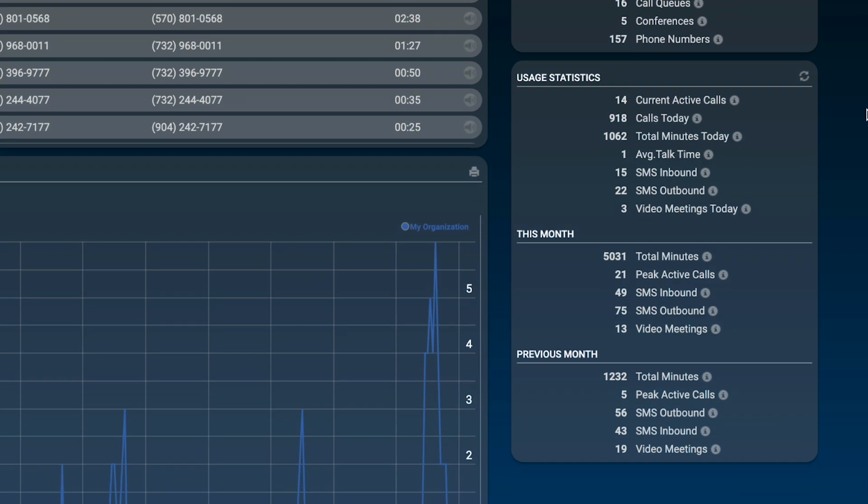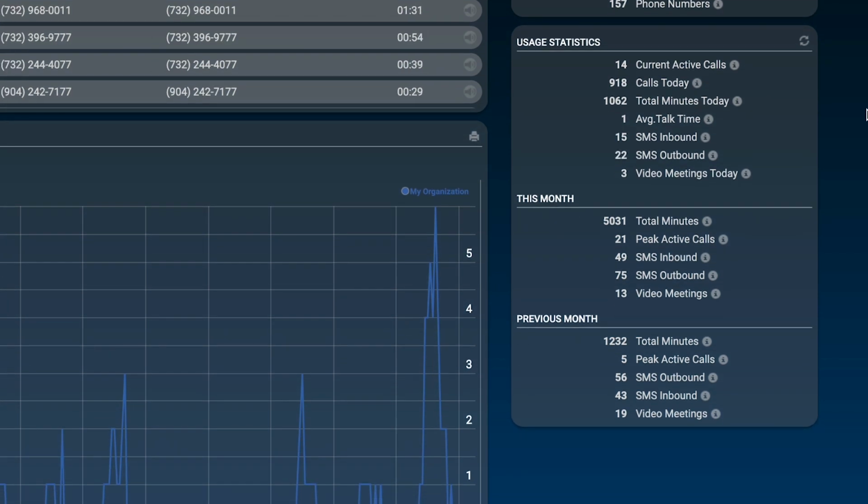Below, you will see the usage statistics, which shows you how many active calls the domain currently has, how many calls total were made today, the total minutes used today, the average talk time, how many inbound and outbound SMS messages have been sent, total minutes used for the month, the highest number of simultaneous calls or peak activity calls, and finally, how many inbound and outbound messages have been sent from the domain. Below, you will see the previous month's data.